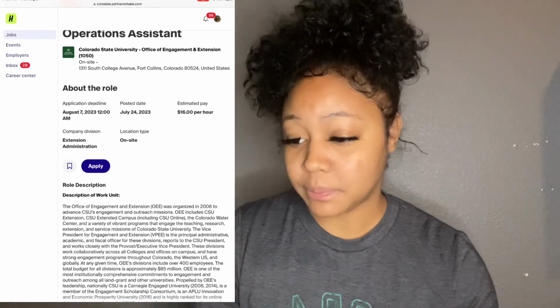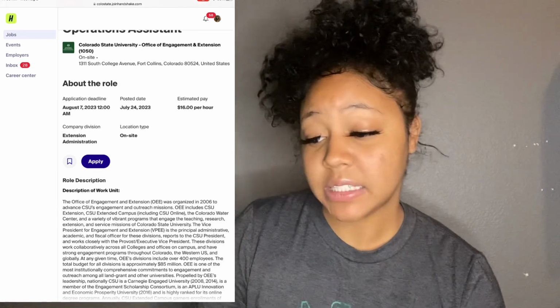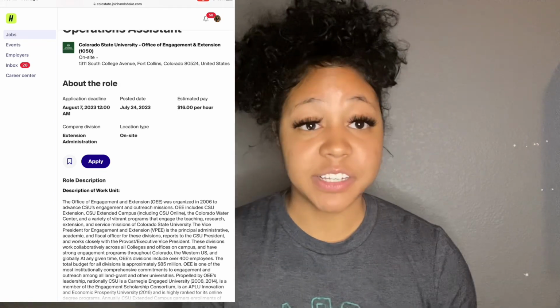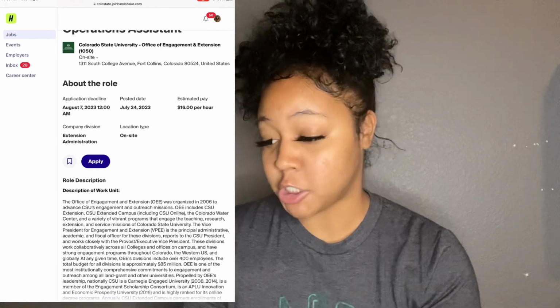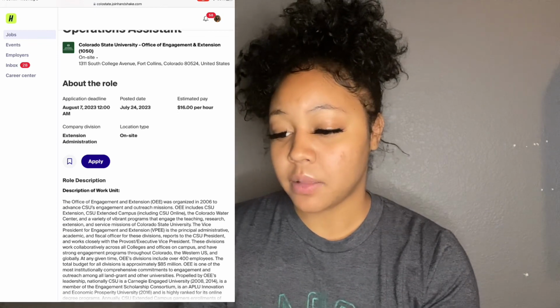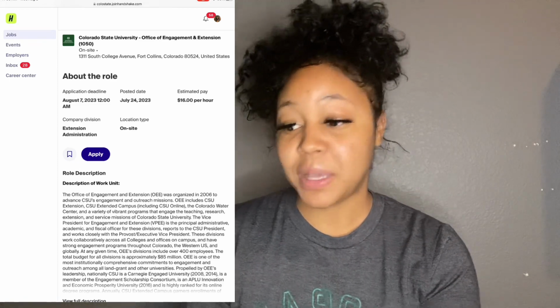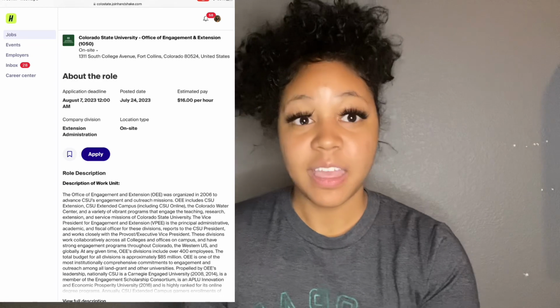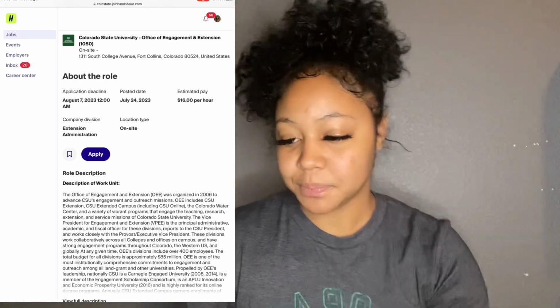And then another one you want to look at is how much this job pays. So the estimated pay for this job is $16 per hour. And that's pretty good compared to other on-campus jobs. Some of the pay ranges for students, based off of what I've seen and what I've worked with, has been from $13.65 up to $18.